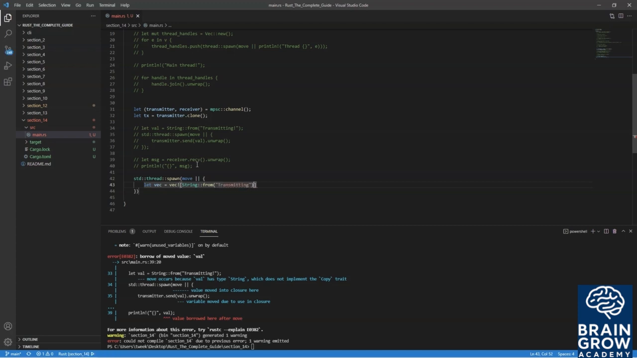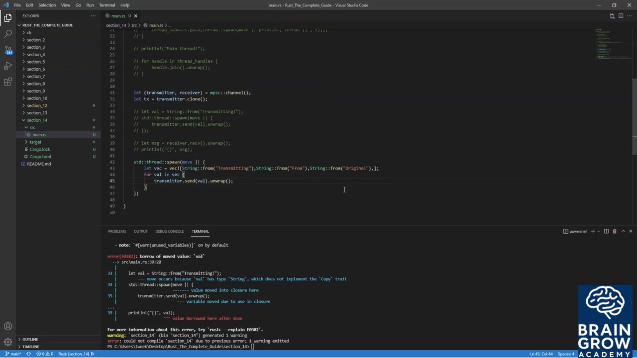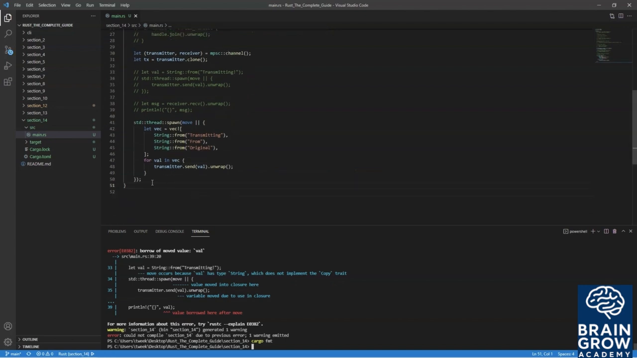Transmitting, and now I'm going to copy and paste this to kind of speed it along from original. Alright, and then to transmit it, now that we have a vector, we'll say for each value in vec, transmitter.send the value, and now unwrap it, because remember it returns a result. And then we want to close it out. Now let's format it to make it look pretty.